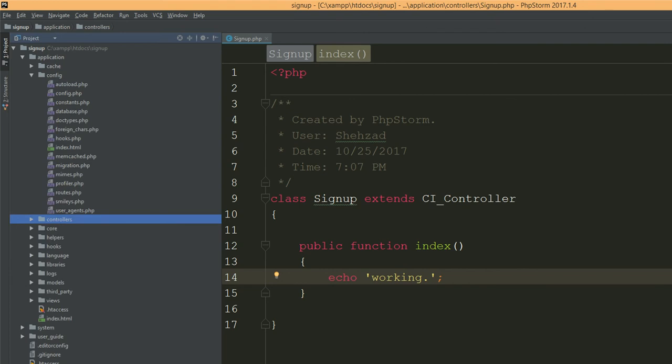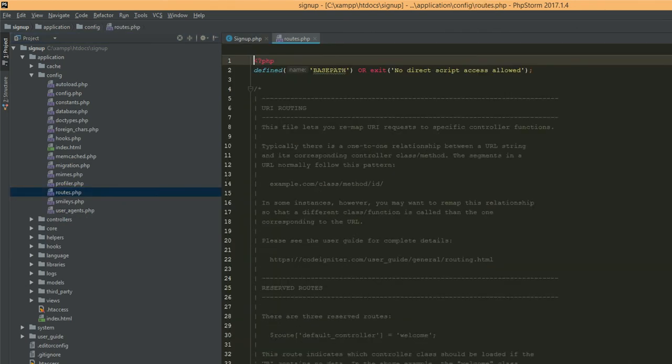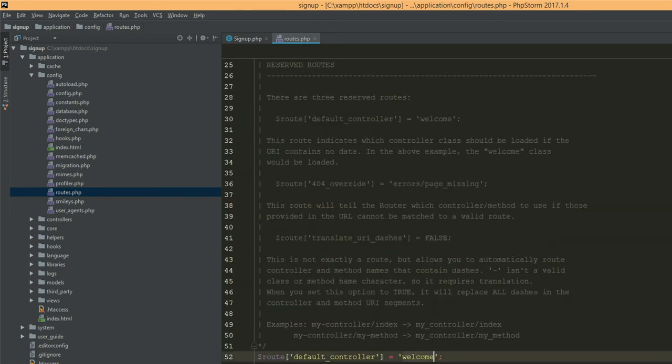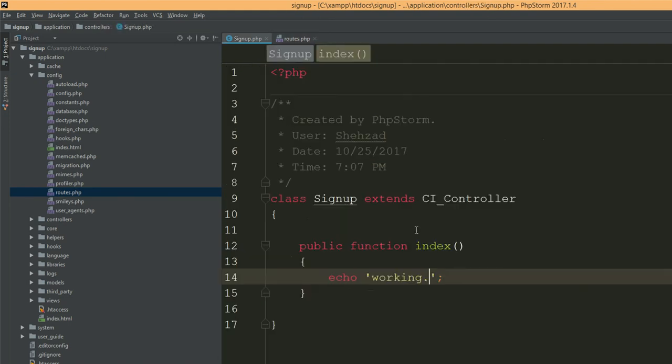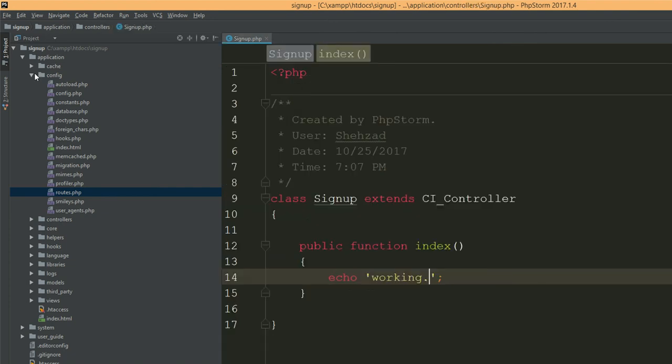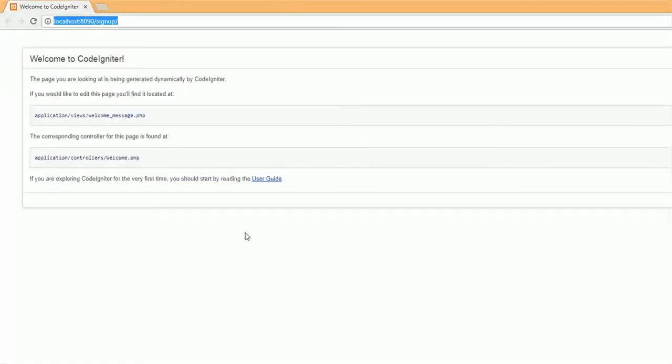So in the config folder, routes.php, or you can pronounce it routes. The default controller is welcome by default, so signup, because we have just created our Signup controller. Here is your Signup controller, and we set the Signup controller in the routes.php file. Okay, so here we go. It's working fine.